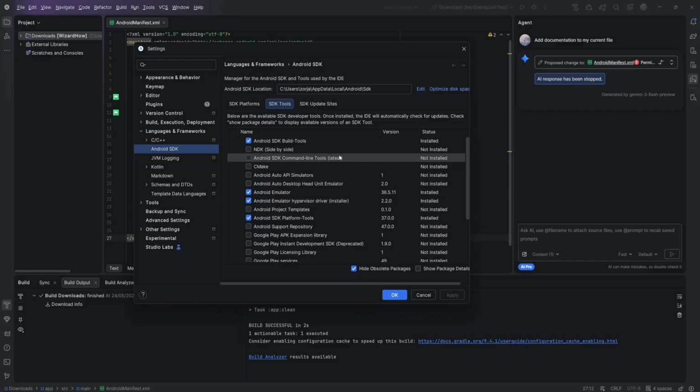Also, we can have Android SDK Command-line Tools checked. This one is the latest version, so it's required if you use Flutter, React Native, or terminal commands. So this is pretty useful.